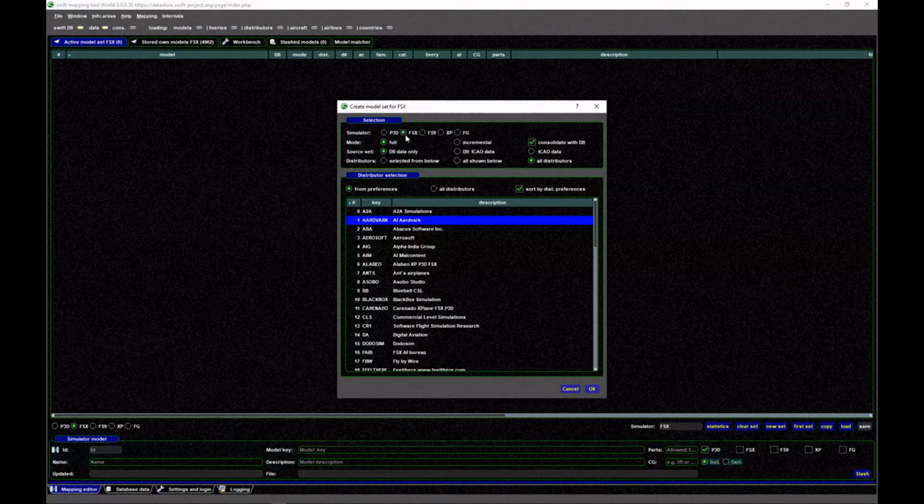Simulator: FSX, yeah, that's the correct one to be used for Microsoft Flight Simulator. Mode: full. We want to create a new, full set. Then we want to use database data only. And distributors, this time we're going to use all distributors. And then just click on OK.